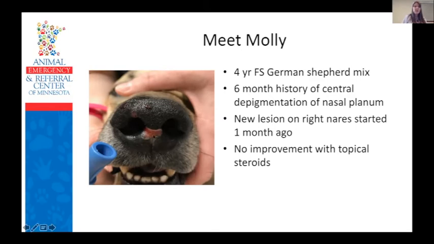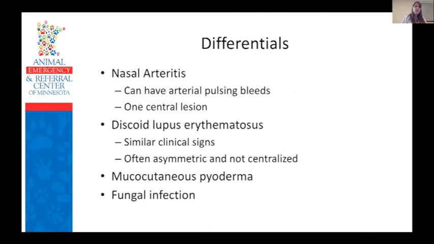They had tried topical steroids with Animax and Otomax, and then just straight betamethasone, without any improvement. So my differentials when I look at that dog, first one is going to be nasal arteritis, usually a St. Bernard disease. You can have arterial pulsing bleeds where these guys just bleed out. You can actually have them bleed out where they have to come to the emergency and get cauterized. And then it's usually just that central lesion. You usually don't have the peripheral lesion that Molly has.